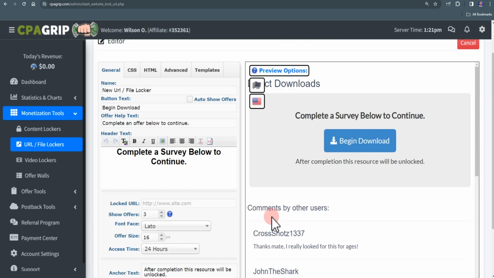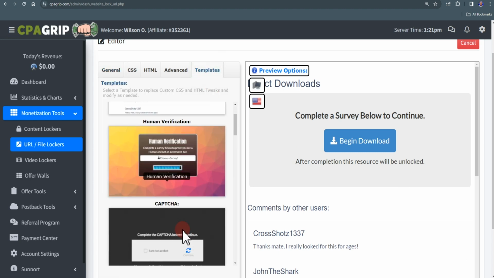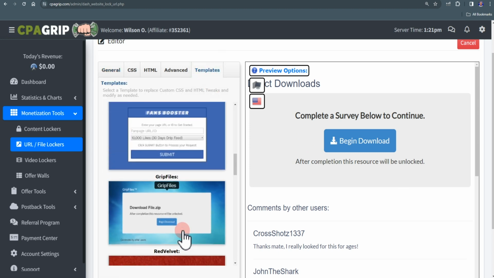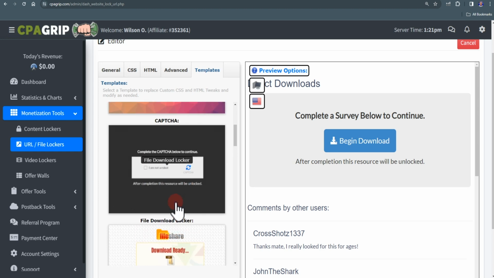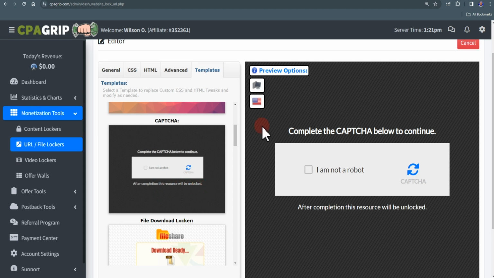We are going to be using a very simple landing page. But if you don't like this, you can come back to where it says template and choose any of these right here. But for the sake of this video, we are going to be using this particular one right here that says complete captcha, just something very simple. If I hit on that, it's going to show up just like this. It's very simple. Complete the captcha below to continue. After completion, the resource will be unlocked.